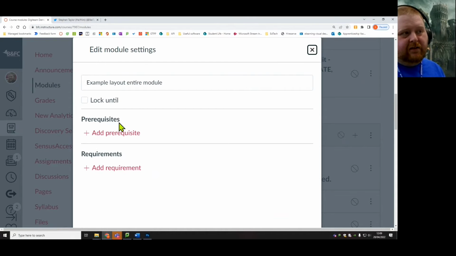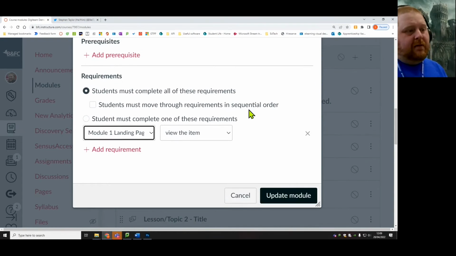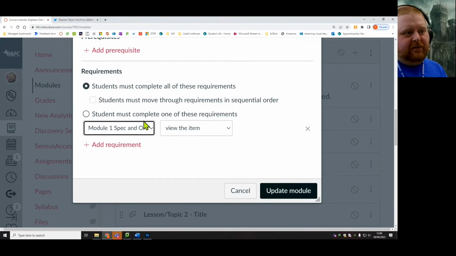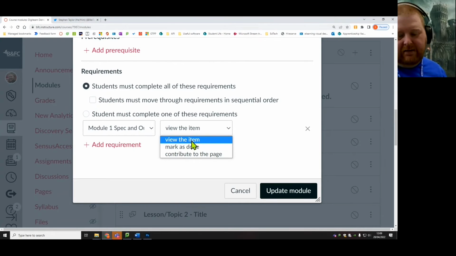And because this isn't the first module, we've got prerequisites there as well. I'll come back to those in a moment. So we're going to add some requirements on, and I want them to read the spec'd outcomes. They have to read that. So I want them to just view it. Could be one of the ways that you do.